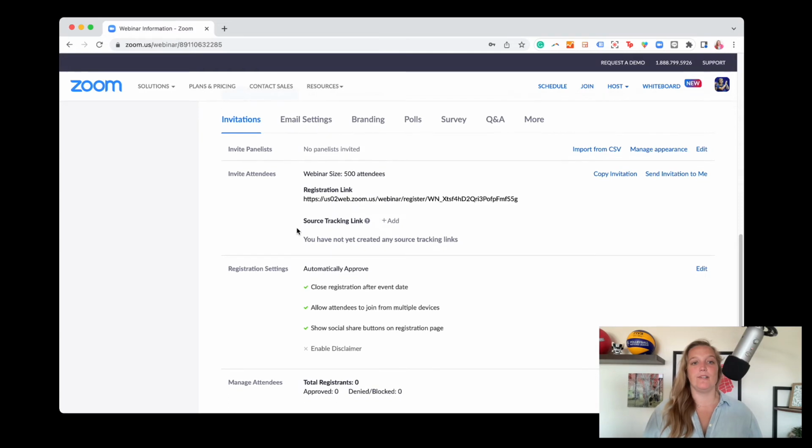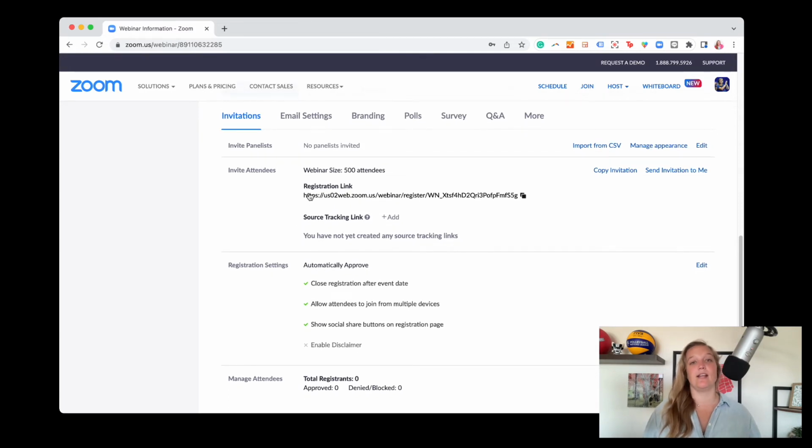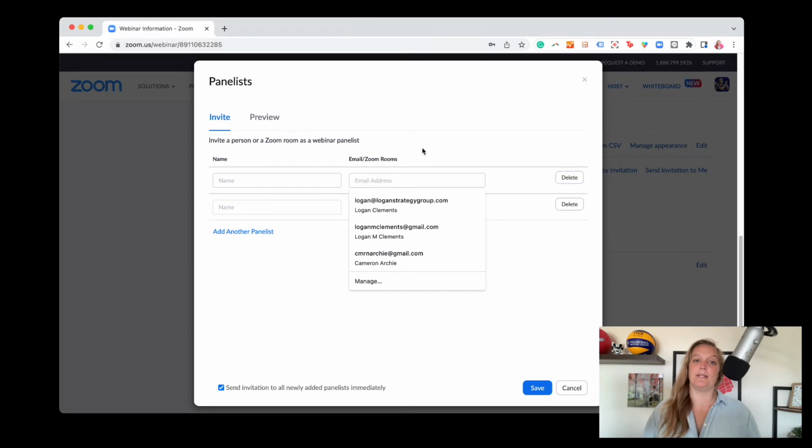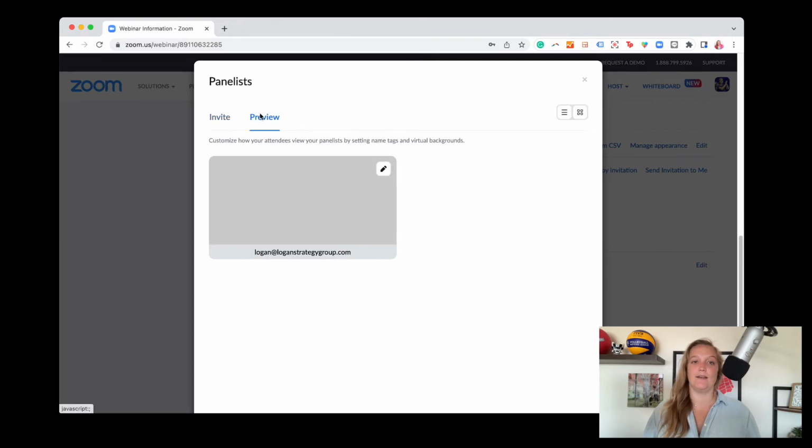Then here you have your invitations. So if you were to invite any other panelists, so anybody who's speaking, here is where you're going to do it in the invitation section. You're going to edit and you're just going to need the name and email address. Mainly the email address, you probably could just use the first name, but you do need the email address of the person who will be speaking to give them that panelist link.